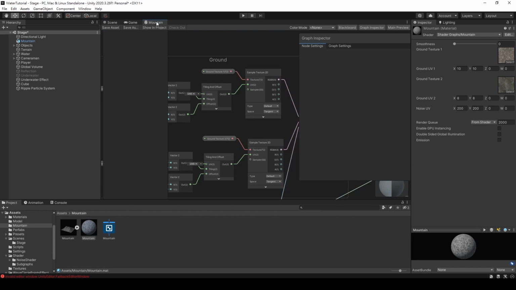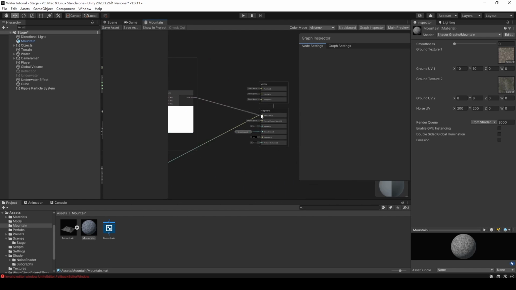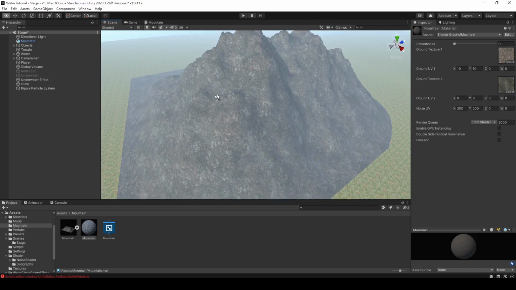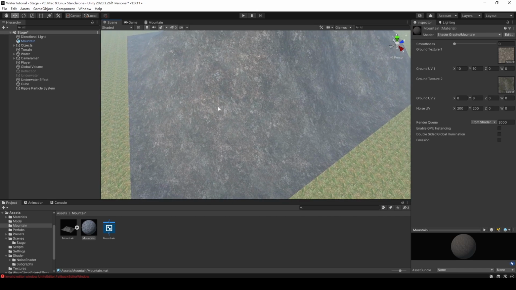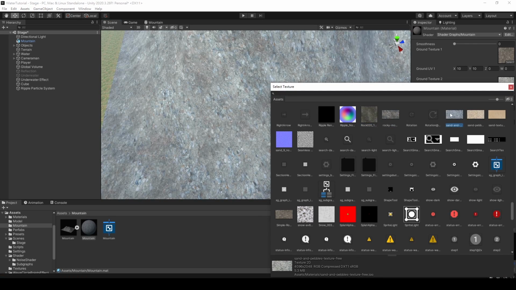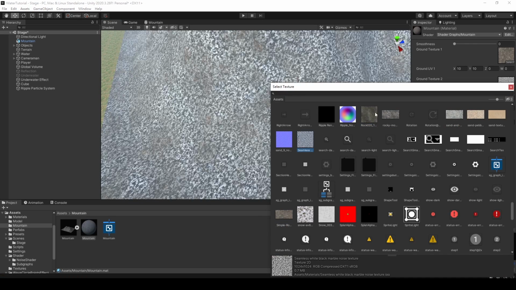Let's connect the output of the Lerp node to the base color and see the result. It doesn't look very noticeable because our texture colors are too similar. Let's try using a brighter texture and see how it looks.